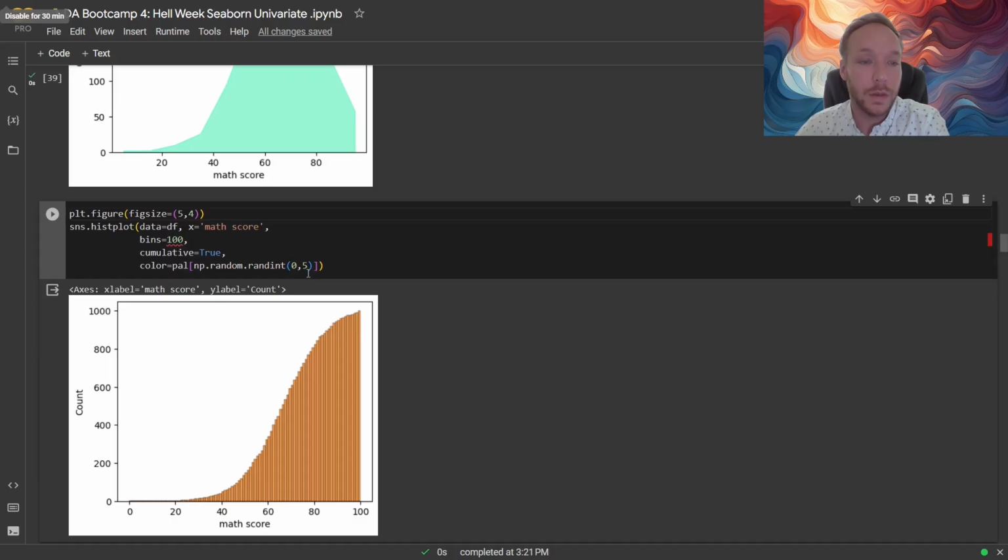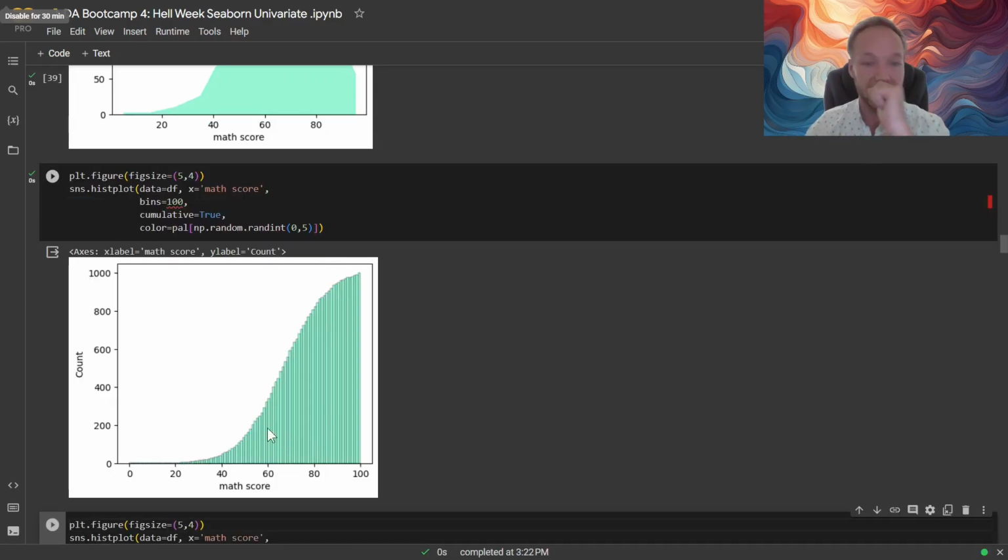Looking into one last feature right here, we're going to do cumulative equals true, and that's going to give us a cumulative distribution and let us know how much data has come up until this point. So for a mass score of 80, roughly about 800 rows had a score less than that, and the rest would have above.